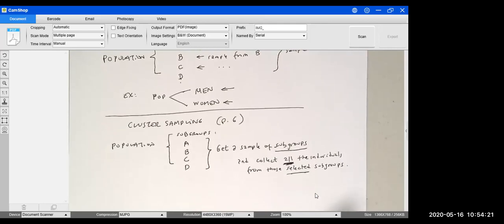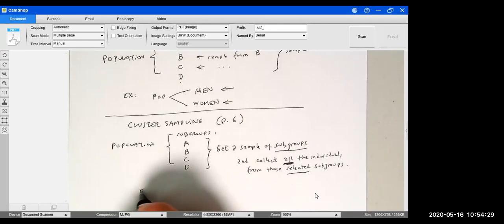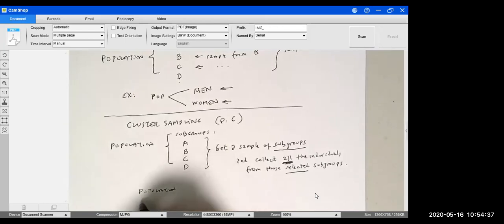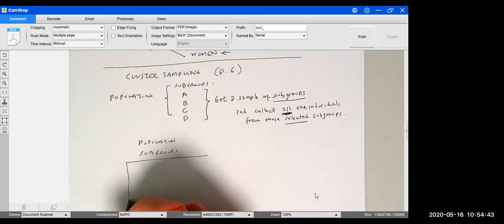So let's see. You might have a population like this one. You have subgroups, and those subgroups are going to be the following.